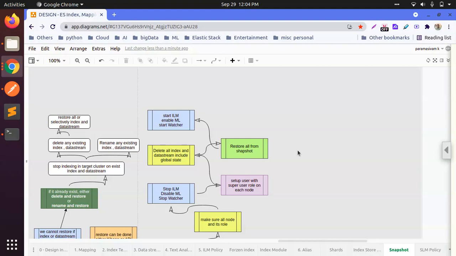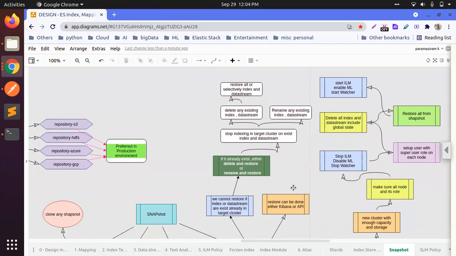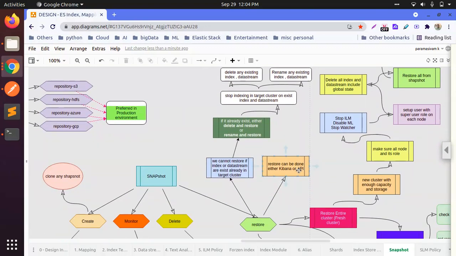Okay, then in case I want to restore only a subset of indices or a subset of data streams, and it is an existing cluster, there will be two options. If the particular data stream or index is not available in the target cluster, then fine, we can simply restore from the snapshot to the target cluster.